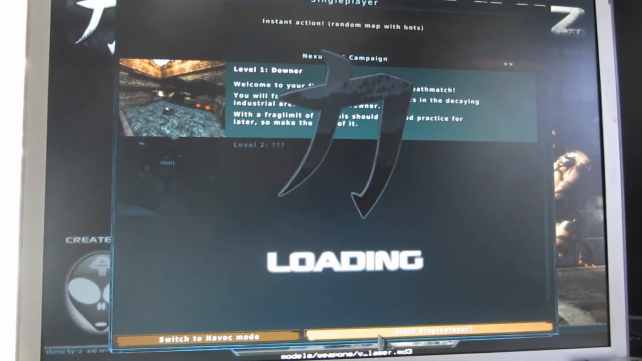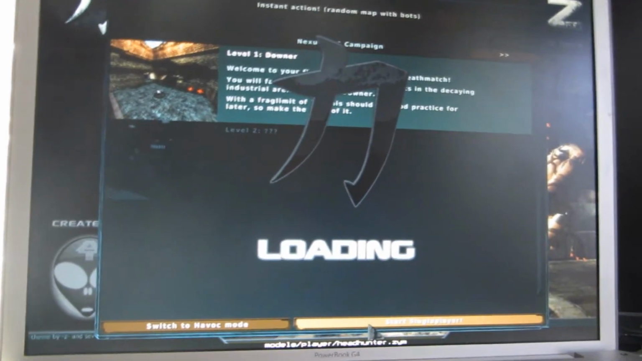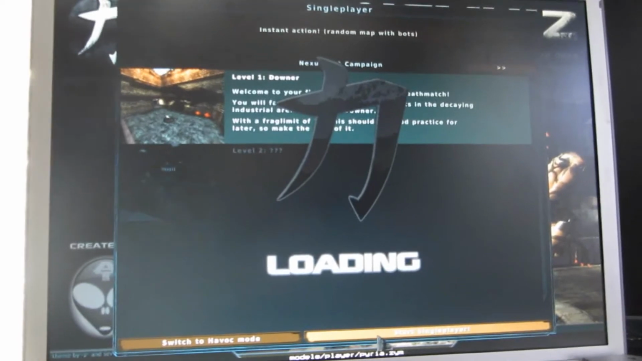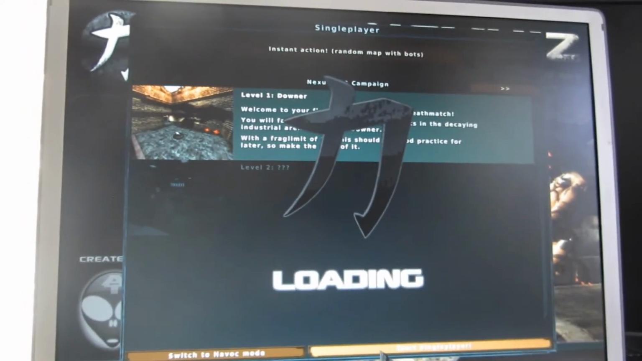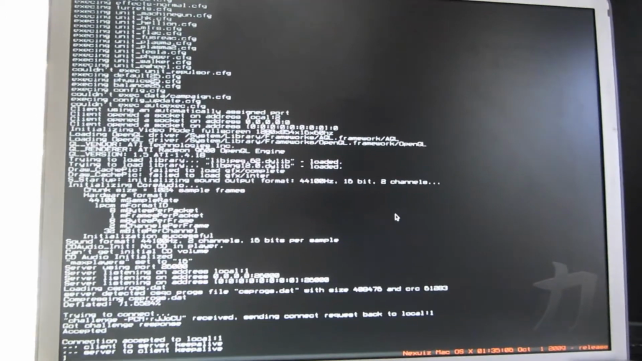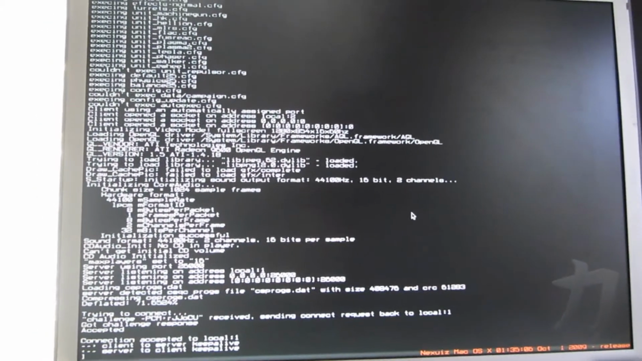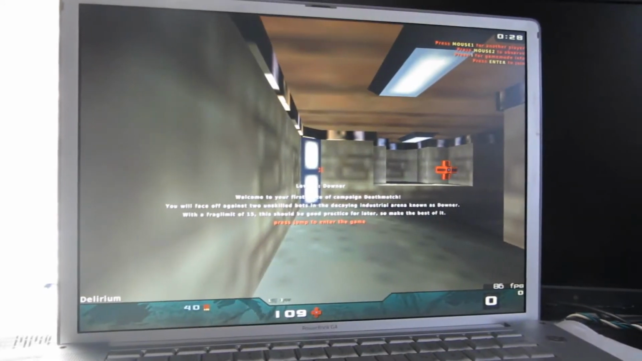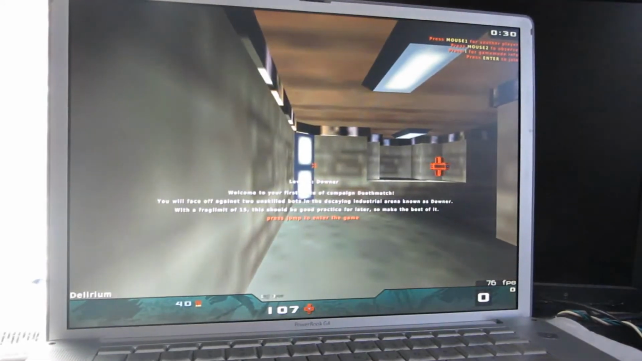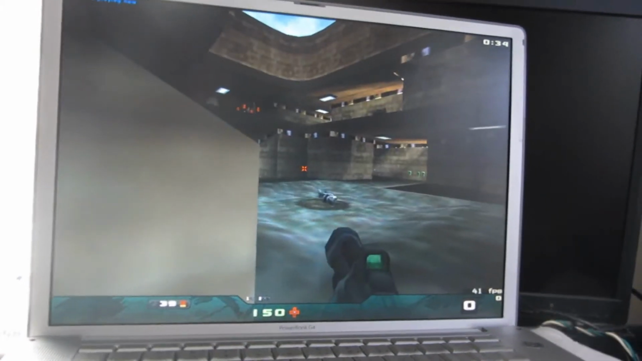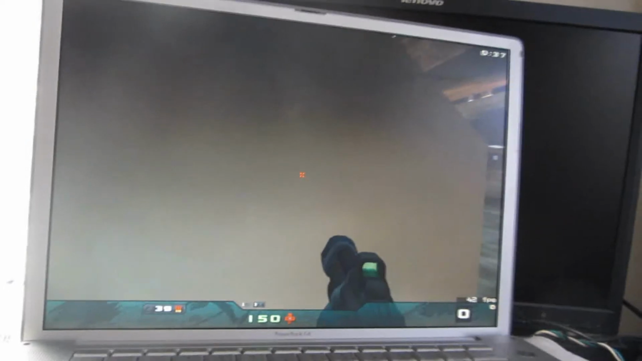This runs okay after I turned everything down. I could probably turn the resolution down, maybe do it in 1024 by 768 and get it a little bit better, but I'd rather have full screen if I can. Oh, I forgot this takes a while to load. Alrighty. Press jump to enter the game. That runs alright.